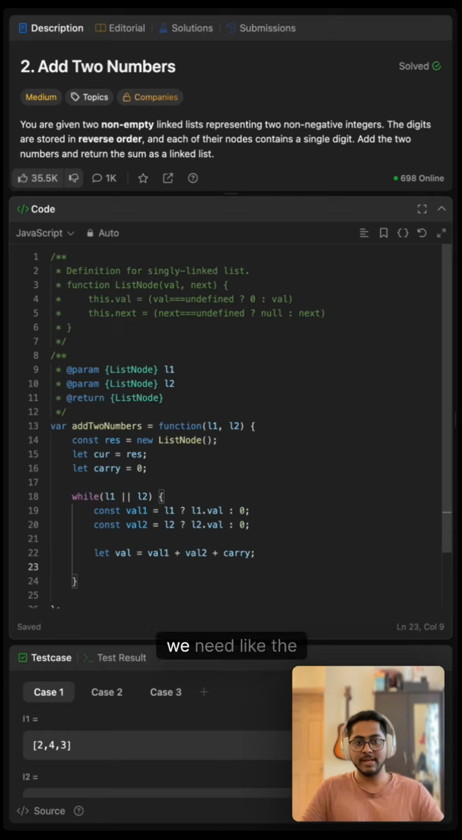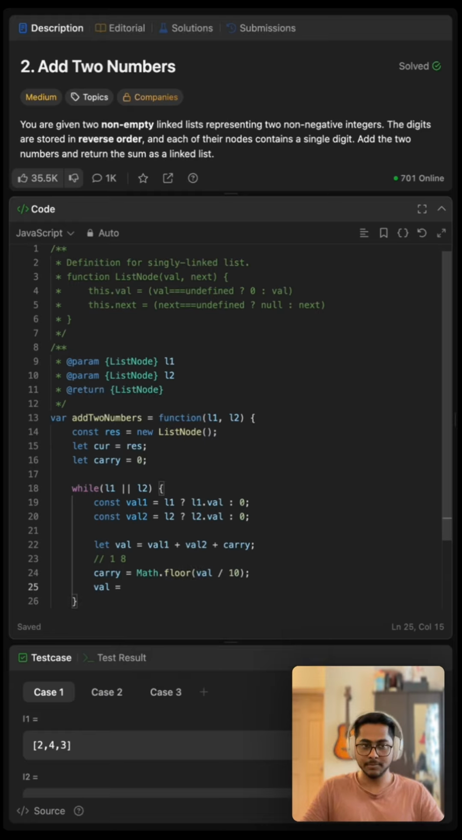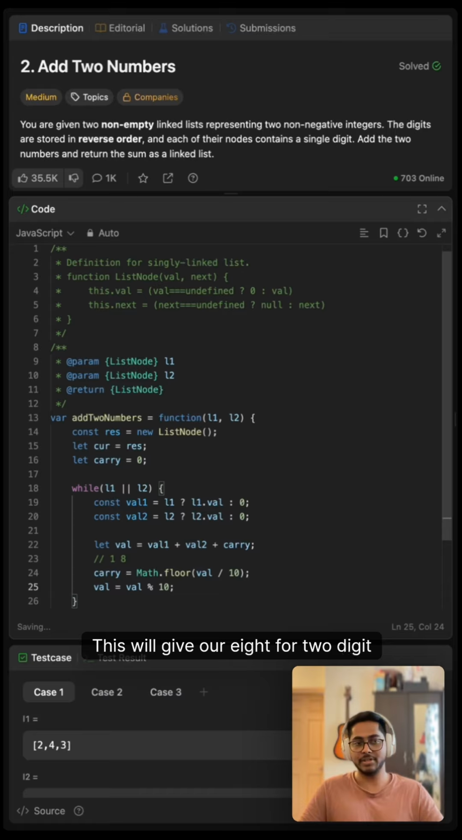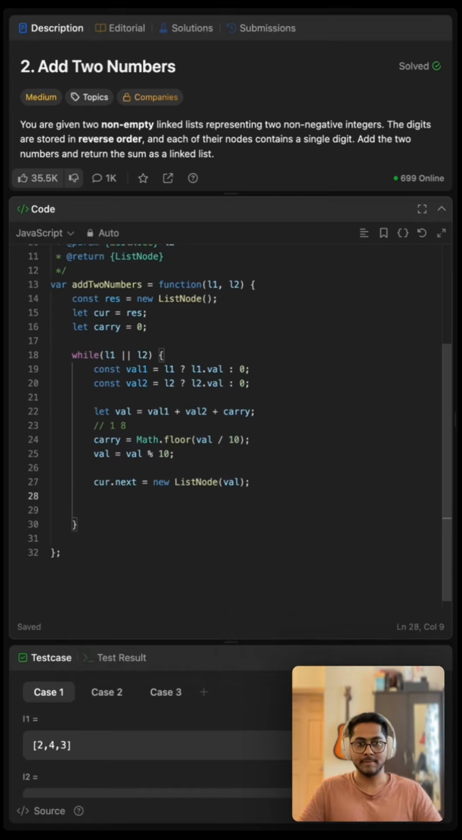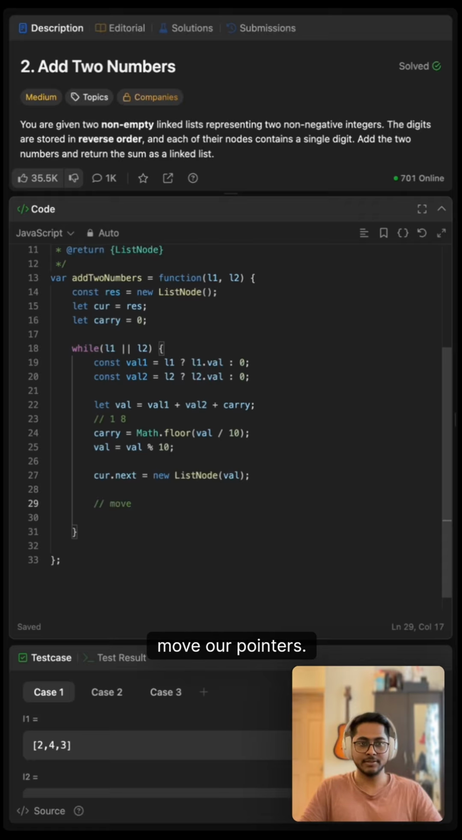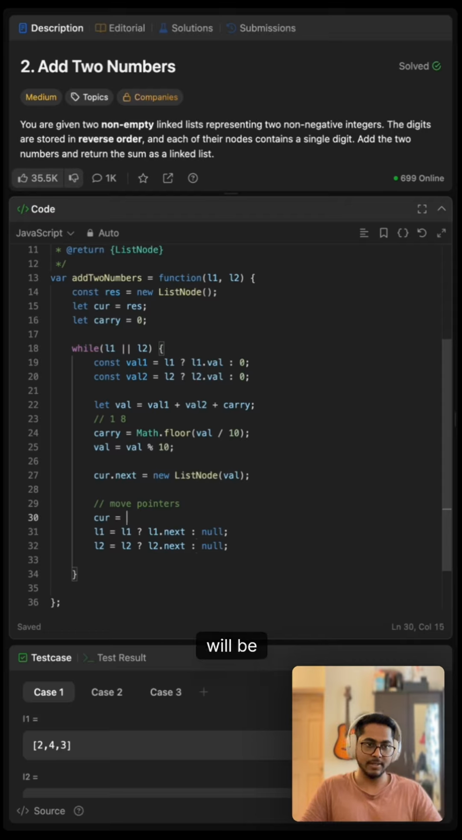And now remember, we need the last character. So in case of 18, we will need 8 as one character and 1 as another. So for that, our carry will be, so this will give us 1, and our value would be, this will give our 8 for 2-digit numbers. And then we can create a new node with this value. And then let's move our pointers. Our L1 will be, if we have L1, then it will be L1 dot next, or else it will be null. Similarly for L2. Before that, our current will be current dot next.